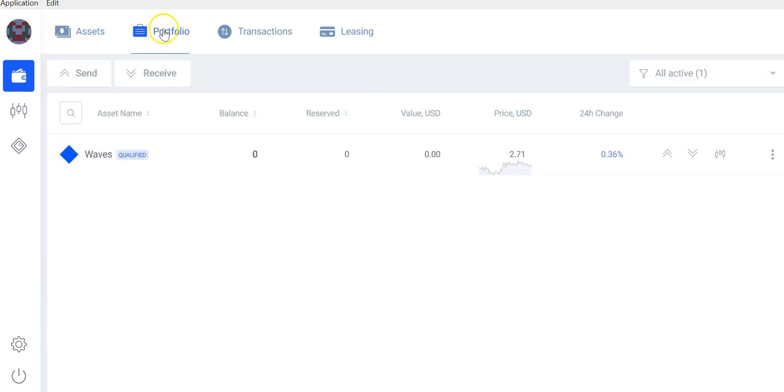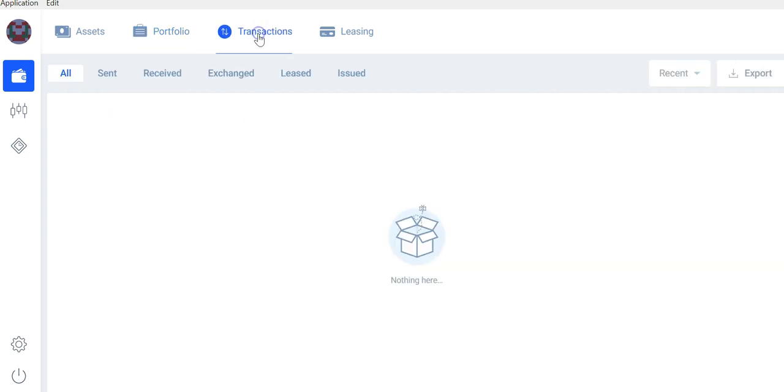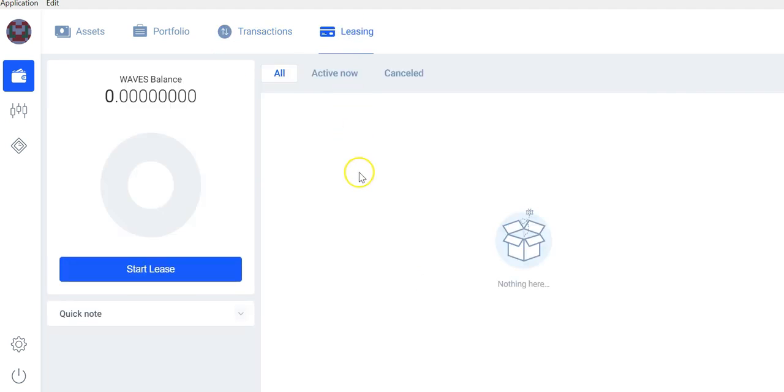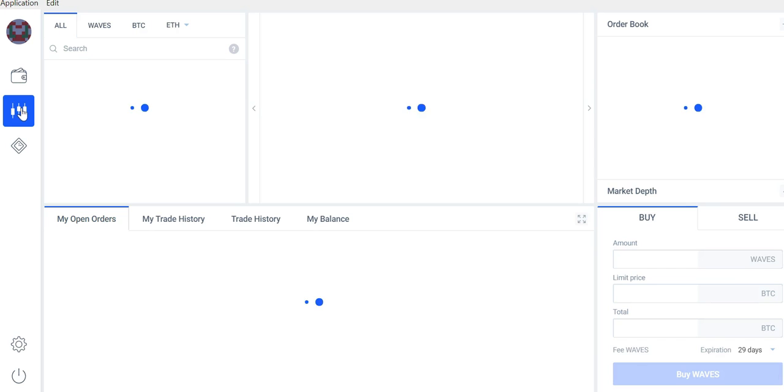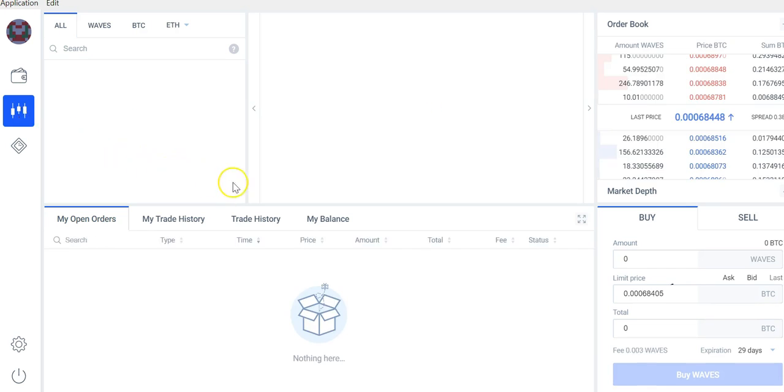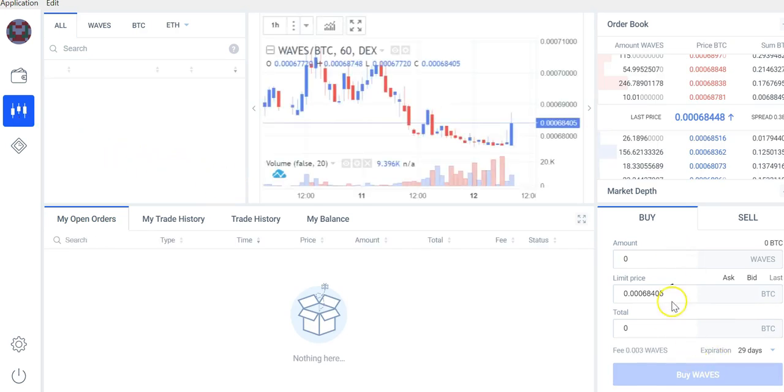If you had anything in any of them, it would show you what they are, and there it is. There's the price for Waves. They're $2.71 at the moment. So you buy one Waves, it'll cover all your transactions for a year, probably more. If you had any transactions, they would show up here. And I'll be honest with you, I don't know what leasing is at this stage. It must be something brilliant because the Waves platform is brilliant, but I don't know what it is. If you want to do trading, it's here, and there you can buy and sell whatever it is you want.